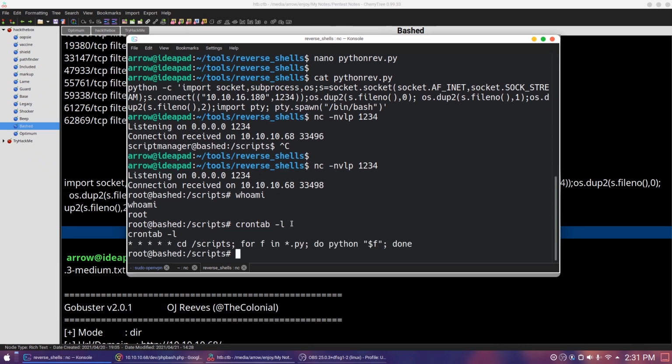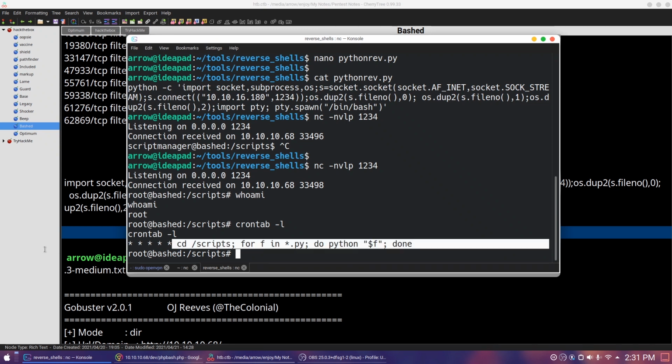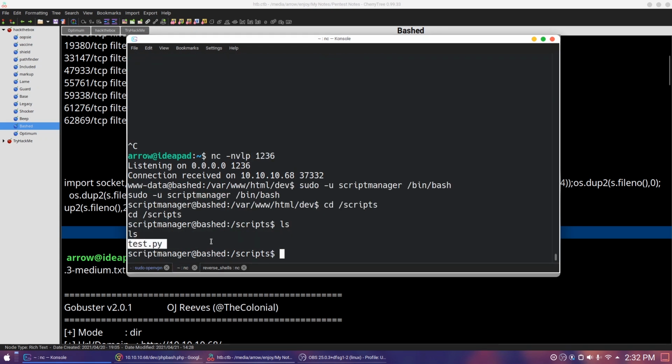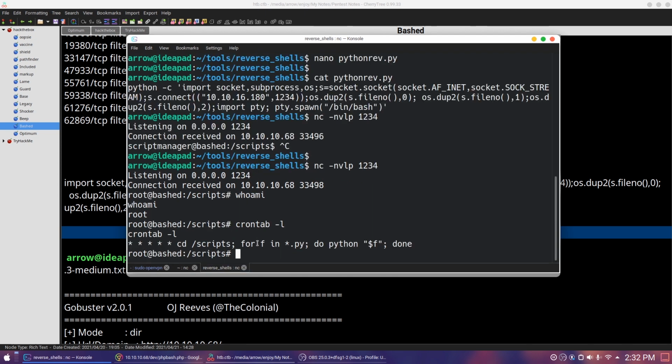Also you can view the cron job using crontab list. So you can see here it's running every minute, and in the scripts folder, for every Python script it's running the Python script. So that means it's running every minute. It does not matter if there is a test.txt file or something. It's just running the Python script. So that's why we got the root shell.